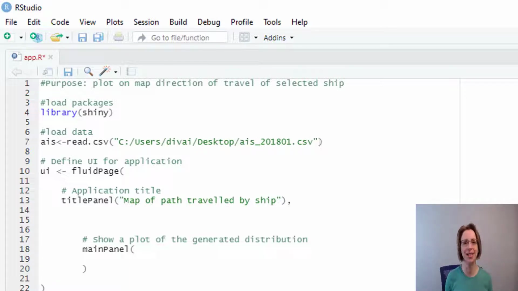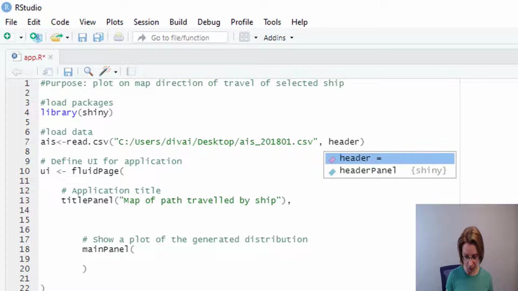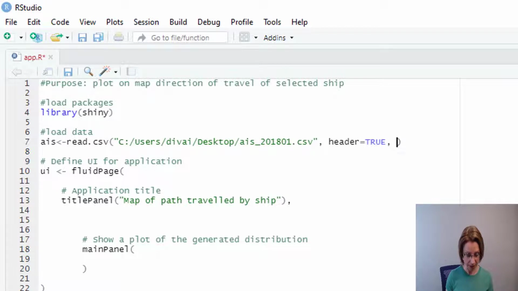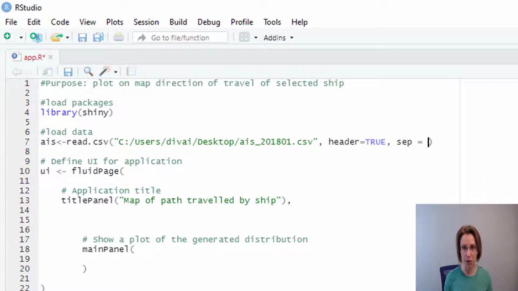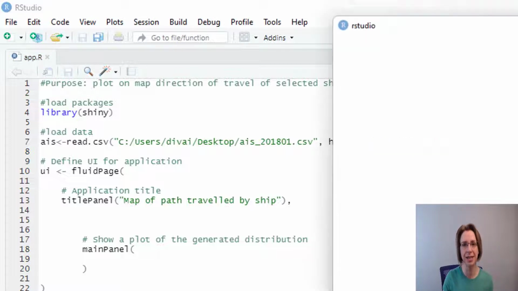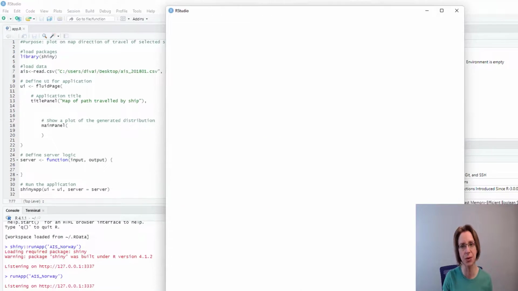If you recall from the CSV file, the names of the column were in the first row, which is referred to as the header row. So here I need to do comma, space, header equals true, and then a comma, and then remember our data is separated by a semicolon, so we need to do sep equals, open double quotes, and inside our double quotes we put a semicolon. Now if we run our app, our data should load, but remember you won't see anything because you haven't asked for it to display yet on a page.